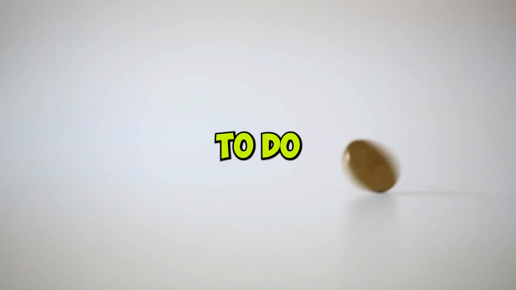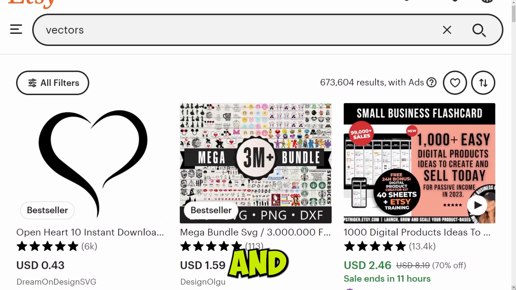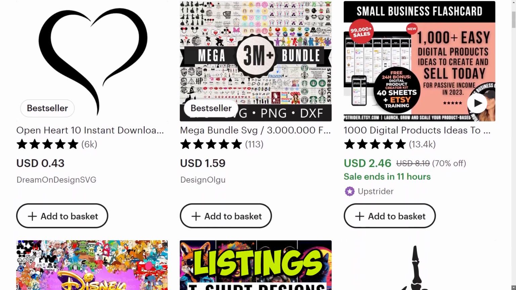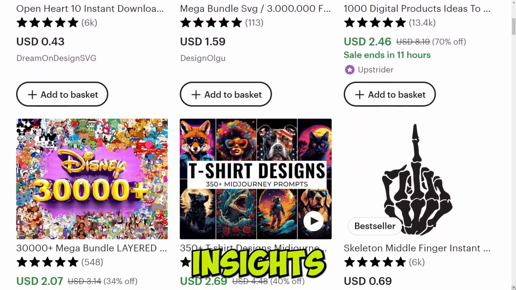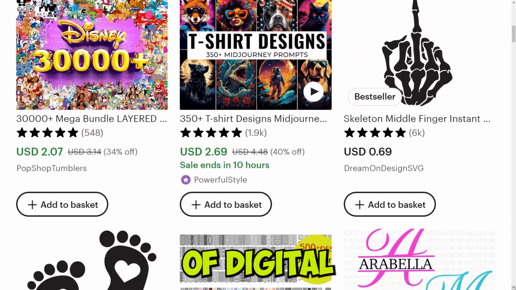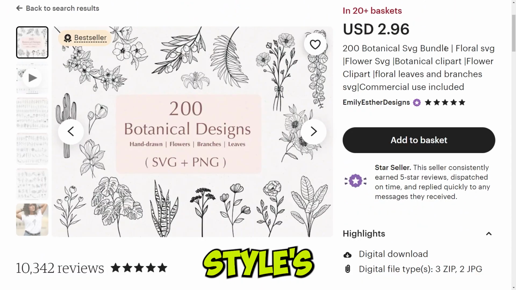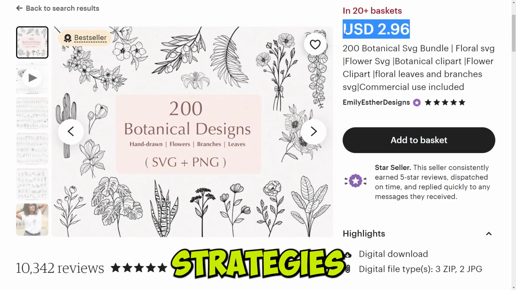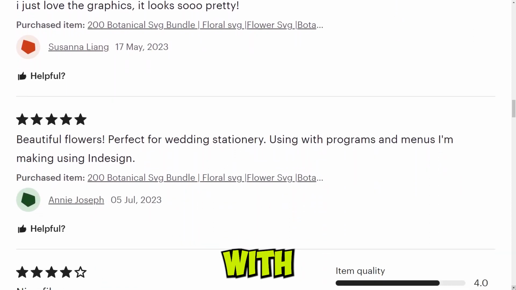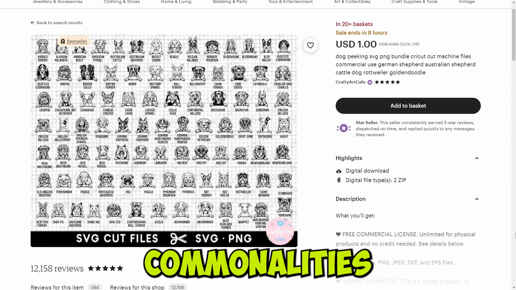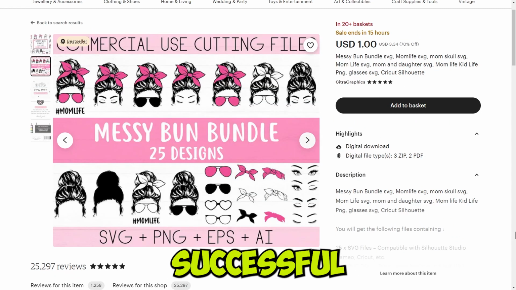Before we dive into creating vector art, let's talk about the process of idea generation and what type of vector art we should create and sell. There are two possible ways to do that. First, by visiting Etsy and manually reviewing other people's listing. You can gain valuable insights into what type of digital art is selling and what people are offering. Take note of the styles, subjects, and pricing strategies that seem to be resonating with buyers. Look for patterns and commonalities among successful listings.